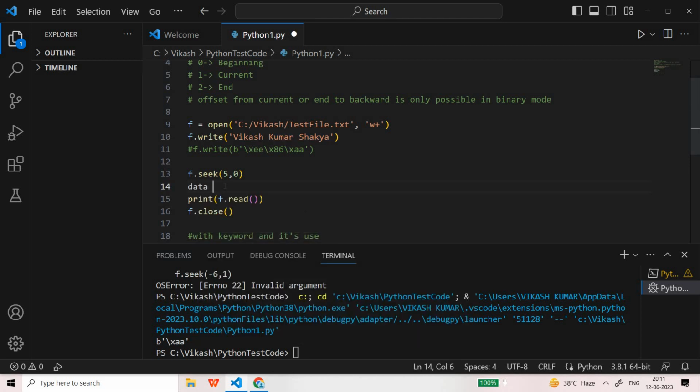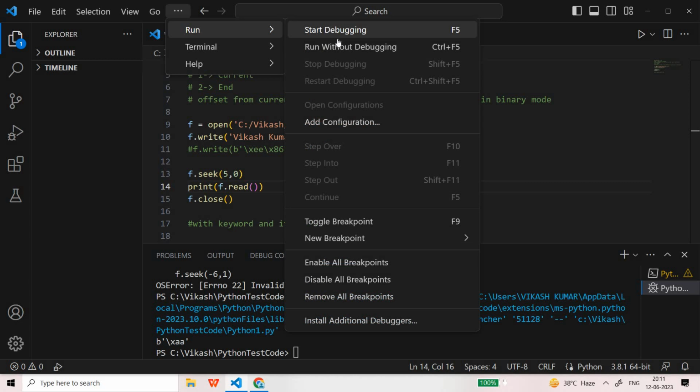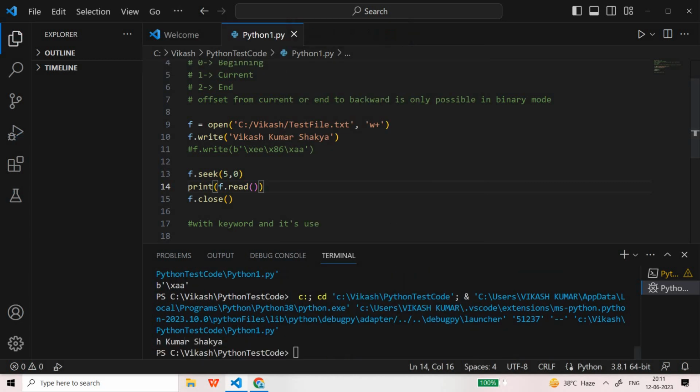If I do print f.read, which I have done here, then it will read from H. 1, 2, 3, 4, 5. After the fifth position, it comes like H, space, Kumar, space, Shakya, and that will be printed on the screen. Let me show you. Here you can see H and then Kumar and then Shakya.